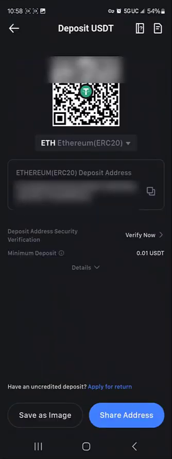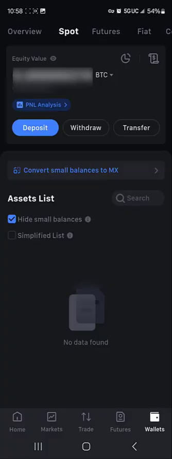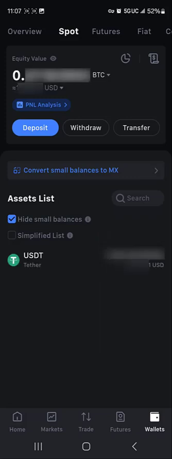So maybe there is a slightly more efficient way. Put in the comments if there is. Now I'm going to go back to MEXC and see if on MEXC I click wallets, and then there's an asset list, and I have small balances hidden, and so it's not here yet. I'm just going to go ahead and pause the video. It took about 5 minutes. Crypto was there.